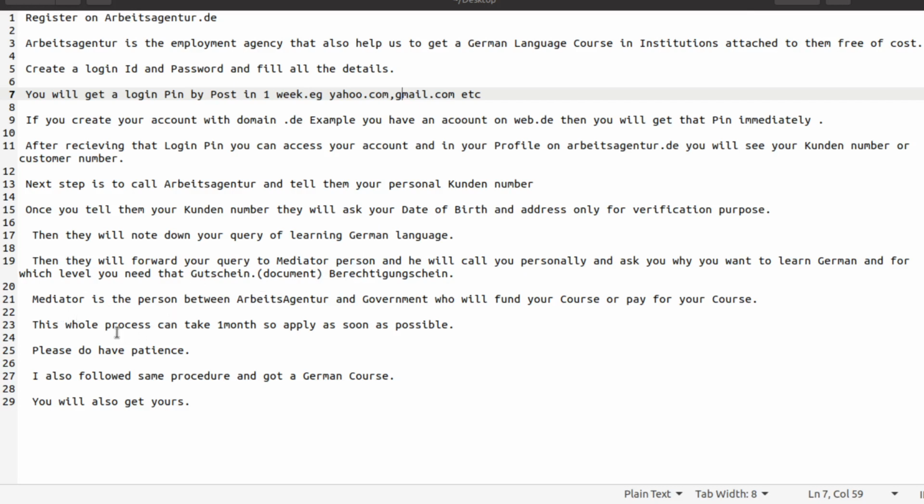What is a mediator? The mediator is the person between the Agentur für Arbeit and the government, and the government will fund your course or pay for your course. So the only thing you need is patience. This whole process can take 1 month, so apply as soon as possible. Start your procedure as soon as possible, and please do have patience.